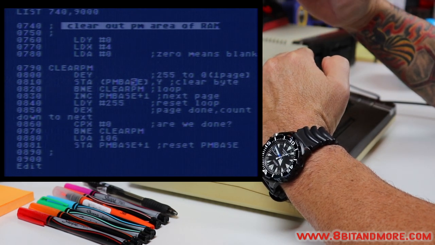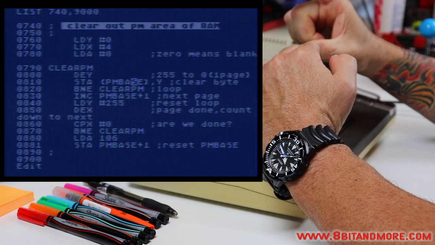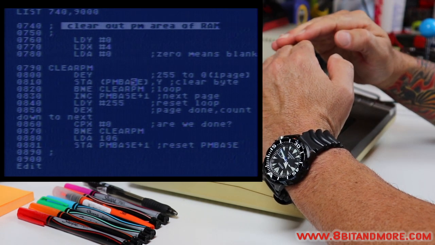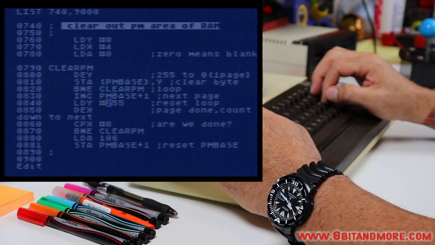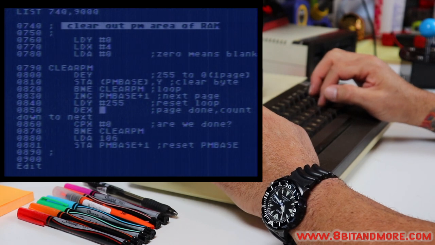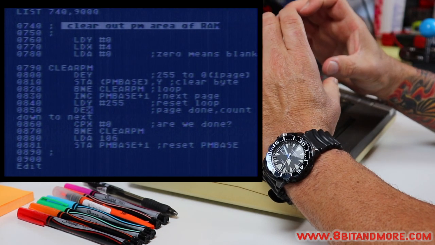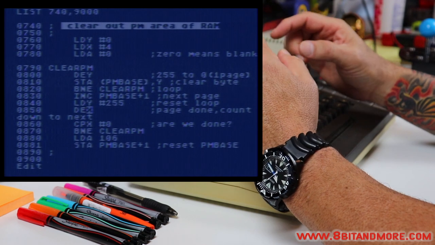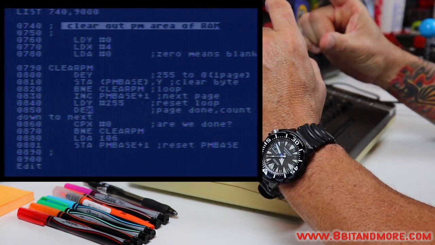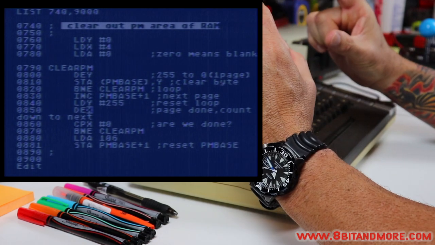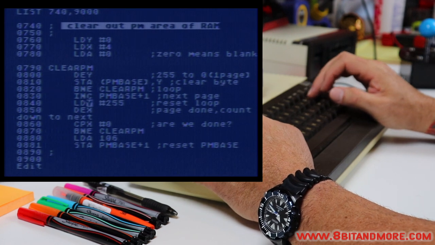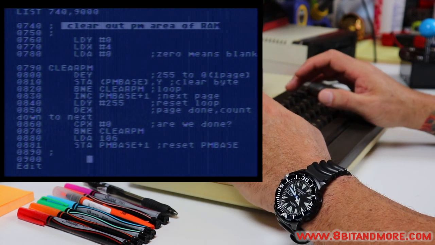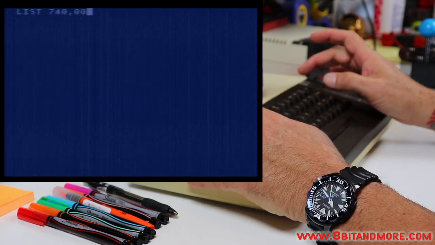So our PM base is a memory location, and Y is going to start at 255. So we're going to go 255, 254, 253, 252, 251 for that first bank or block of memory, page of memory. And we're going to clear 256 bytes. Once we get the counter back to zero, then we're going to decrement our X value, which is our page value, four pages, to 3. We're going to clear another page of memory. We're going to decrement X to 2, clear another page of memory, and so on until we've cleared the four pages of memory that represents our player missile graphics block of memory. All right, so that's what this area is doing, clearing out the PM area of RAM. Okay, so let's see where we are moving to next.